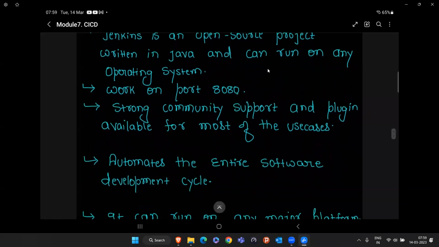Since it is an open source project, there is strong community support. And for everything, there is a plugin available. Do any of you use or know anything about extensions in Google Chrome? Have you heard about it? Anybody? Extensions in Google Chrome.